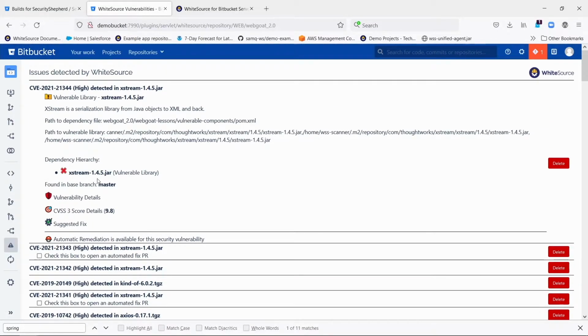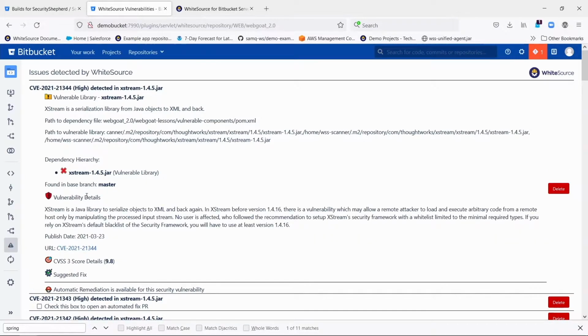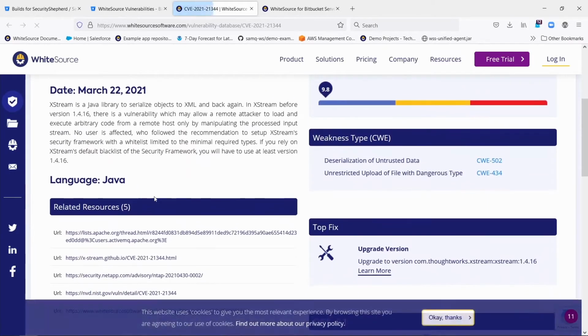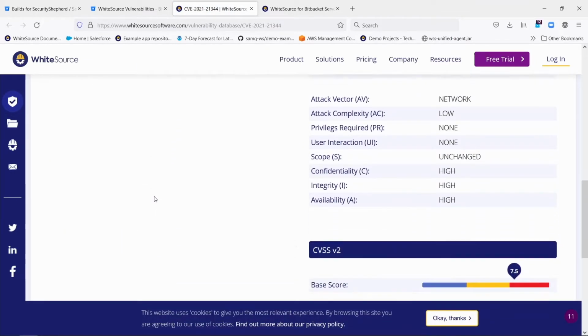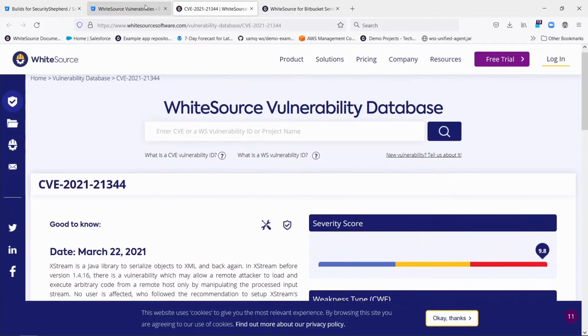All right, back to the original example here. This is a direct dependency, and it was found in the base branch master, so you can tell where the vulnerability was found branch-wise. Obviously, there's more vulnerability detail here if you expand as well. A quick summary here, but more importantly, if you click on it, it will bring you to the WhiteSource database entry for that vulnerability, which gives you a lot of helpful information.